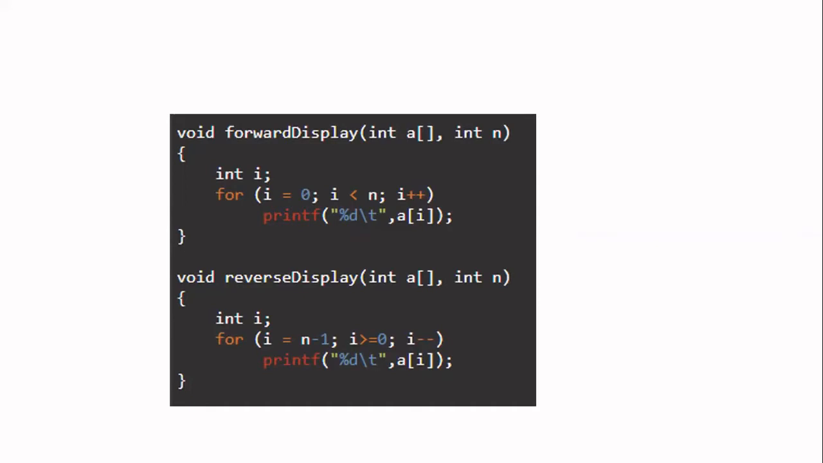So for this function, I am going to pass the array. I am writing first int a[], the array with square brackets. Then second, the number of elements in the array, so I am writing int n. It is a normal number only, not an array.